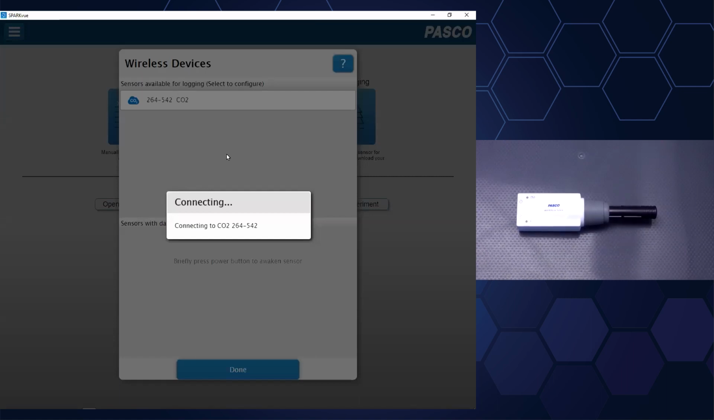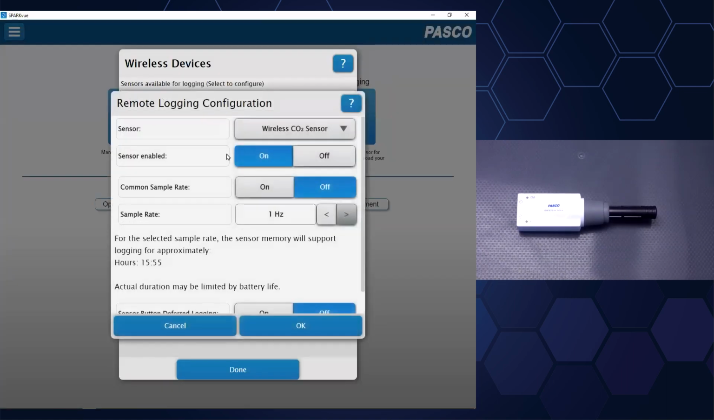It's going to connect using the usual Bluetooth low energy. And it's immediately going to say, hey, you're in remote logging. We want to configure the sensor for how it should collect data away from the computer, away from SPARKvue. So with more complex sensors, there are various things we can do, turning some measurements on or off. Thankfully, the CO2 sensor is pretty straightforward. It offers only one measurement.